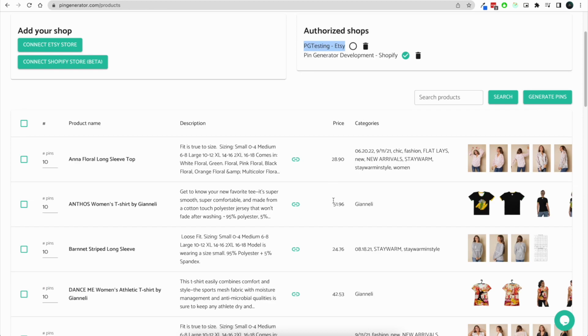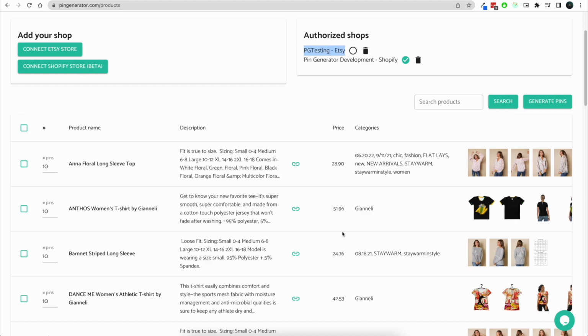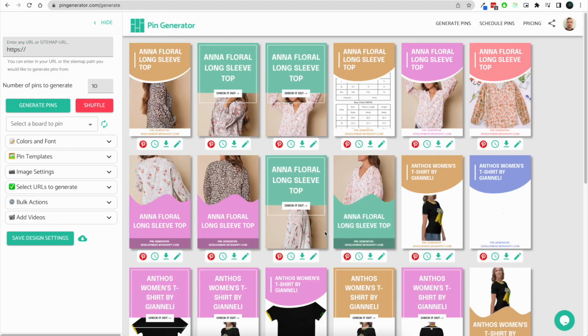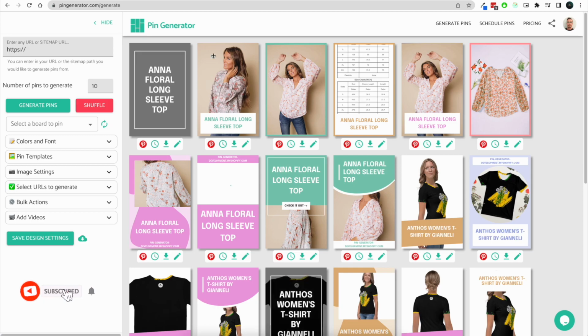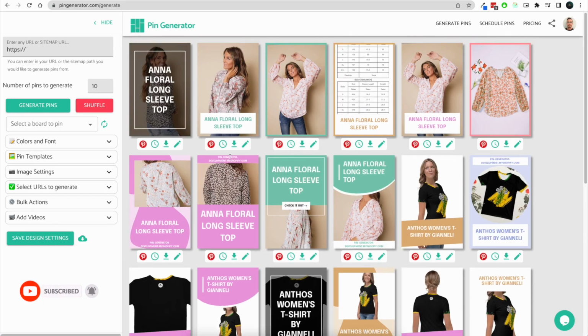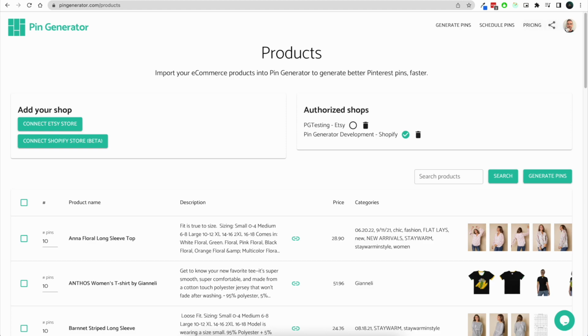And you can see here are all my products from my Shopify store that have come through here. So to generate pins for these Shopify products, I can just click the ones that I want and say generate pins. And boom, it's got a whole bunch of pins generated according to my pin scheduling settings. So you can change things up like I showed you, and you can pin or download or schedule these pins for later. So that is the products page for your e-commerce store.